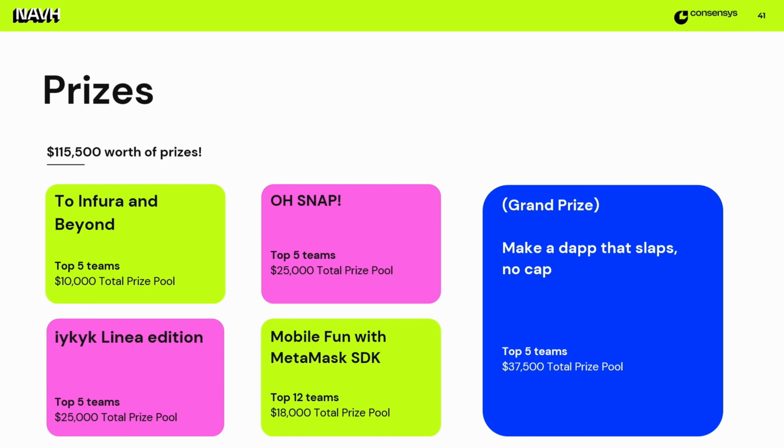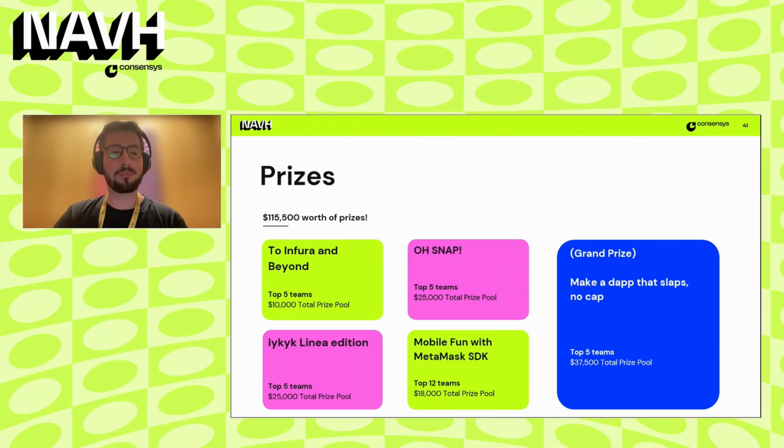Cool. So to resume, in Fear and Beyond, we have the Linea bounty. We have the other one, you can share it back, but I think it's definitely fine. So the Snaps, the big one, and the MetaMask SDK one.